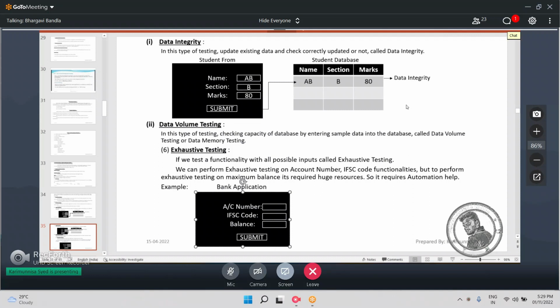No ma'am, account number will be there with us and IFSC code is also there with us. But how to check the balance?